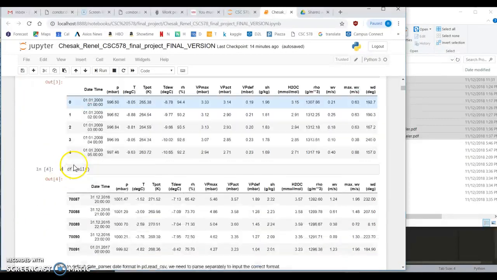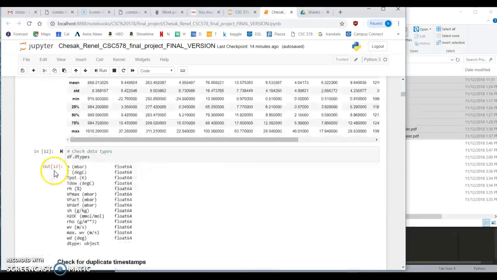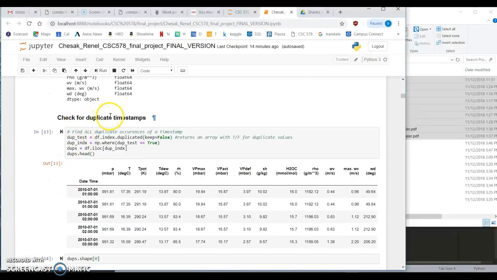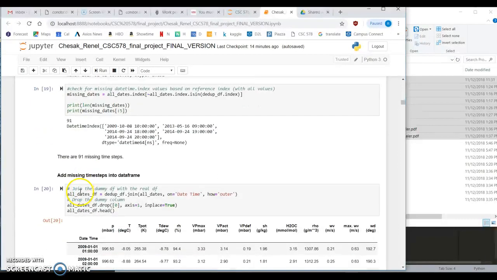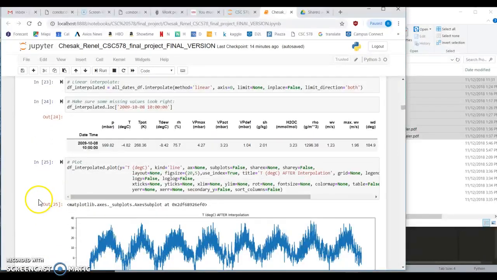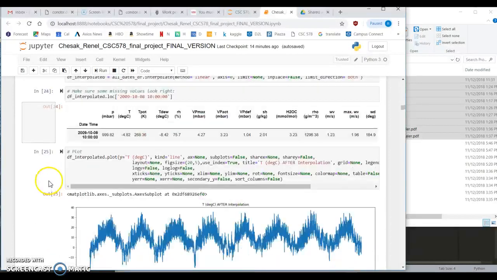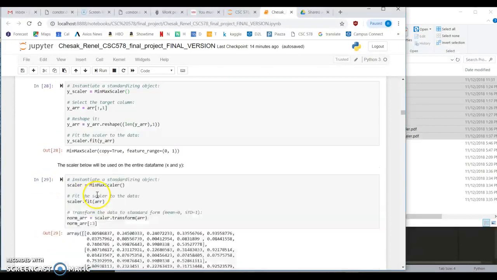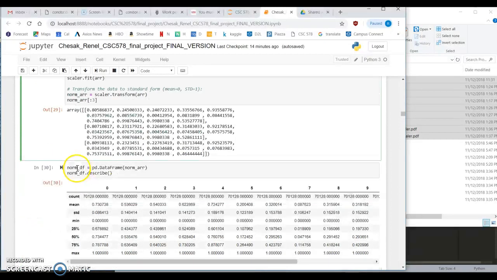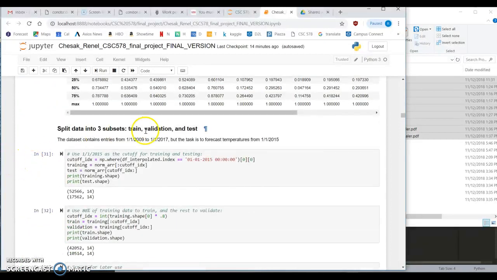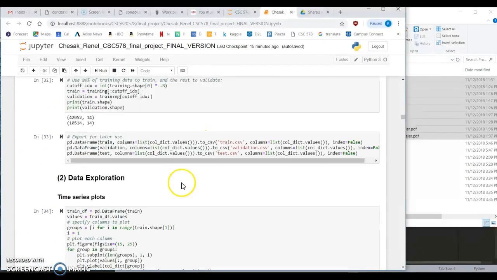In the beginning, we pull in the data and just do some basic data cleaning. Check for duplicate timestamps, check for null values, check for missing timestamps, and fill them with linear interpolation. Normalize the data. We use min-max scaler. And we also try using standard scaler in some variations, but you can see the Kaggle kernels for that information. We have a train, validation, and test set.